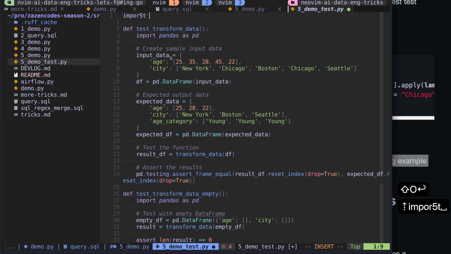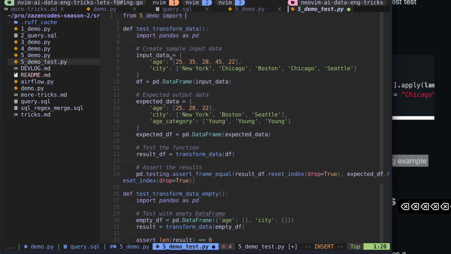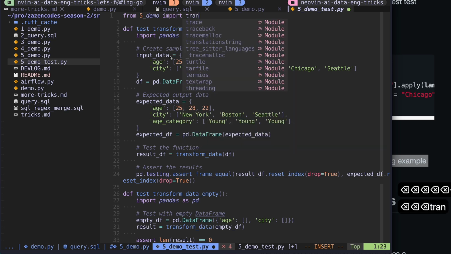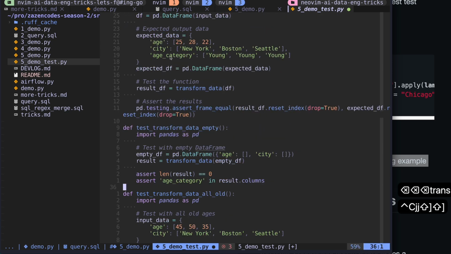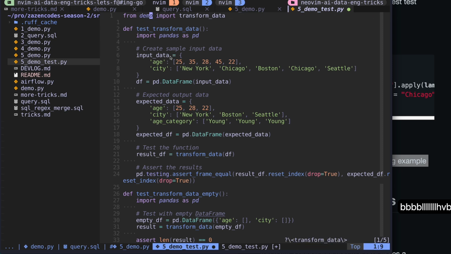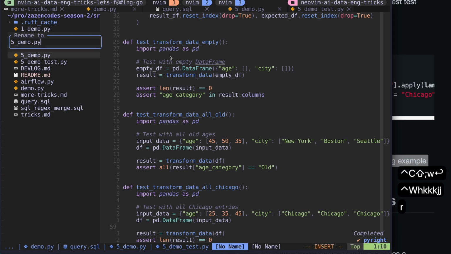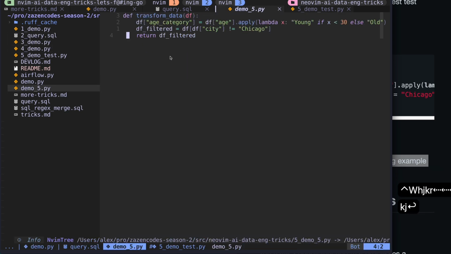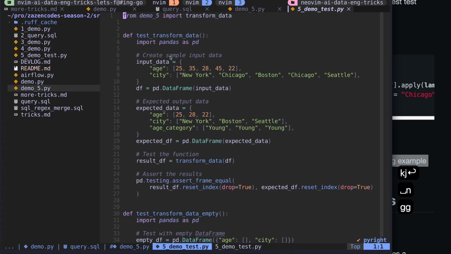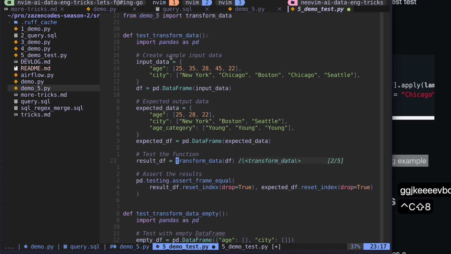So in this case, I'll just say from 5demo import, and it was called transform. What was it called? Yeah, transform data. There it is. Oh, okay, right. It can't start with a number, so shoot, I'll have to call it demo number 5. Demo 5. Okay, so demo 5 is now going to work in here, and we're going to read this transform data. There it is. Okay, cool.